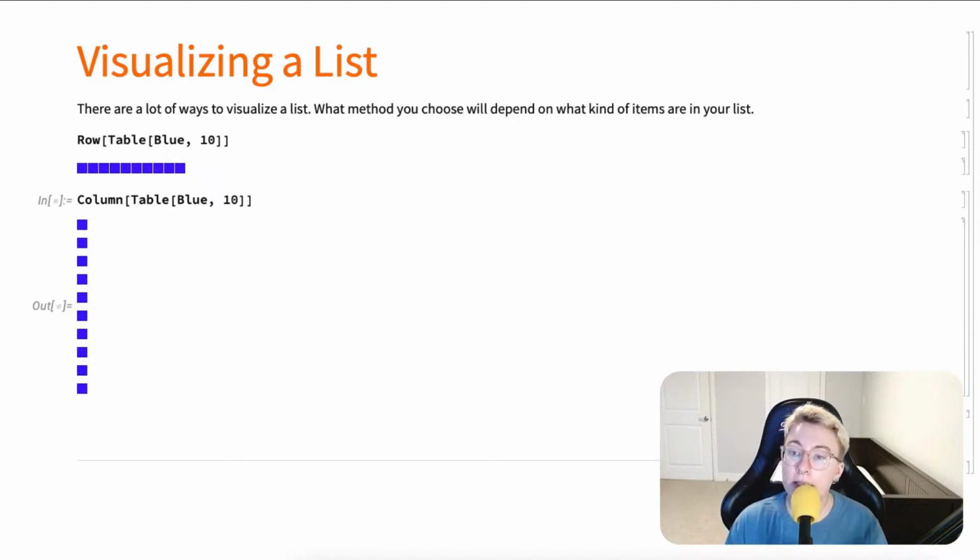Often, when we're working with a list of items, it might be useful to visualize the list. There's a lot of different ways you can do this, and the methods you pick will depend on what types of data your list contains. If we want to organize information on our page, we might find it useful to put the list into a row or within a column.